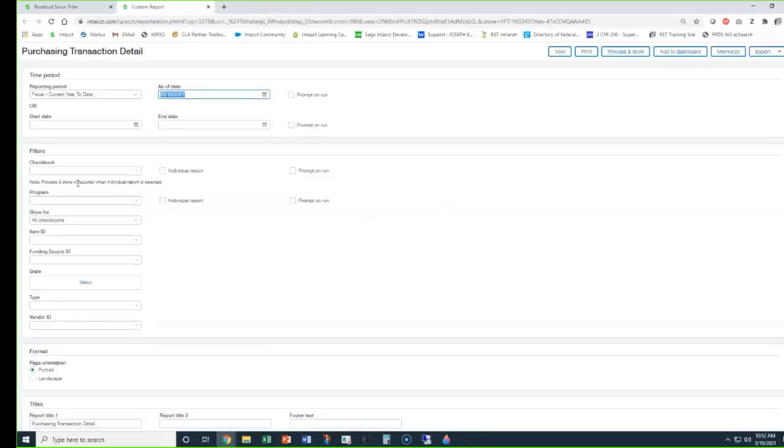And just like some of the others that we've looked at today, what period of time do we want to see? So it defaults to the current fiscal year through today. So you can change that period or change the as of date or customize your own start and end date. We're going to leave it on the current setting, so for the fiscal year. Is there a certain checkbook we're looking up? We'll do all.